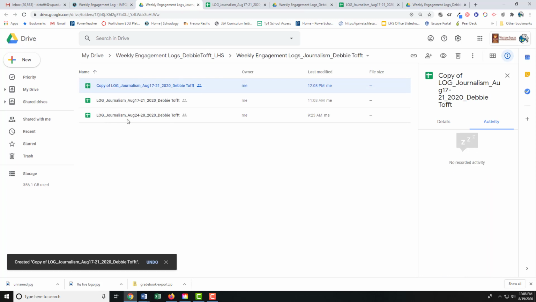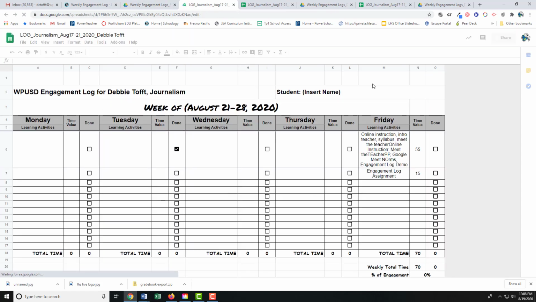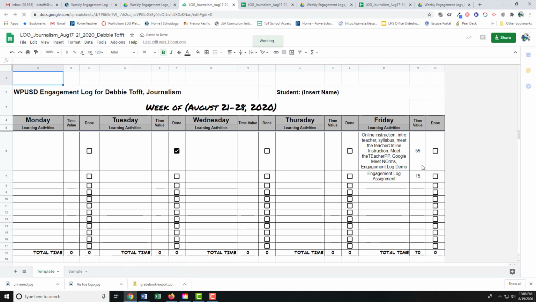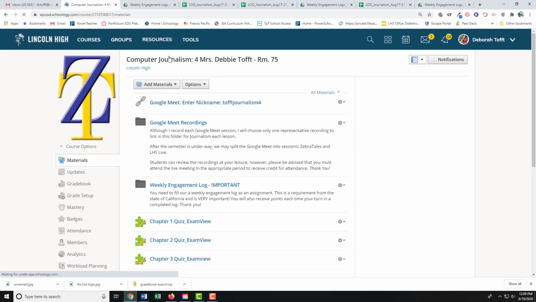Okay, so for now, I've got one for the first week of school and one for the second week of school. On the first week of school, I have filled that out, so I have what I'm doing. And because it's the first day, I'm probably doing a little bit more minutes than I normally would. So I'm going to have the engagement log as an assignment, and I'm expecting it to take the students 15 minutes to do that because it's the first time they're doing it. So my total time was 70 minutes.